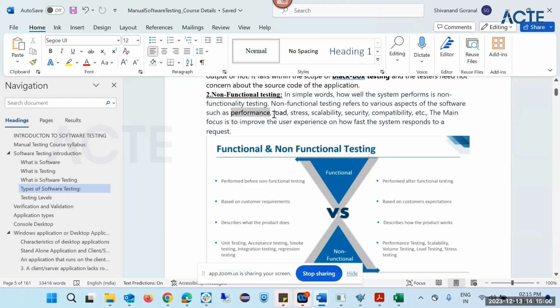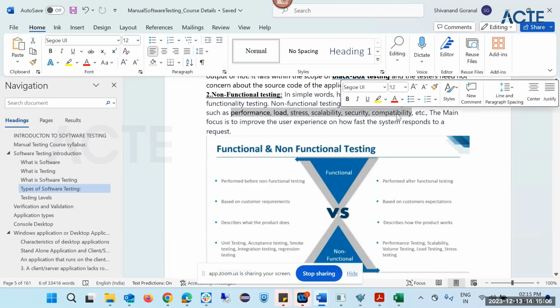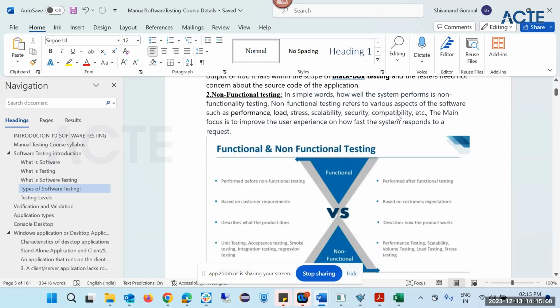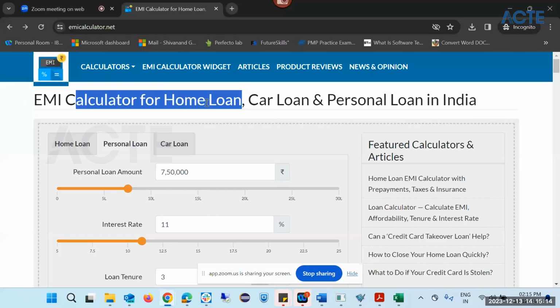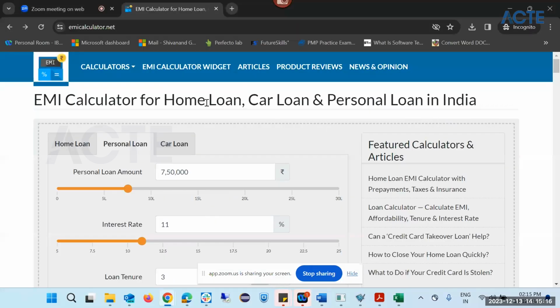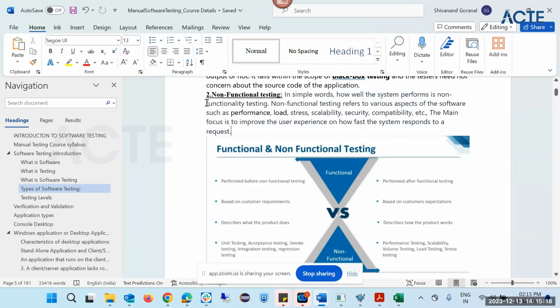So performance testing, load testing, stress testing, scalability testing, security testing, compatibility testing are examples of non-functional testing. So what is compatibility testing? We'll understand. Let's say I have installed this WhatsApp application in Android, and I have installed the WhatsApp application in iOS, because it is compatible with both Android and iOS. That is about compatibility testing. You have to install the application, and it has to behave the same.